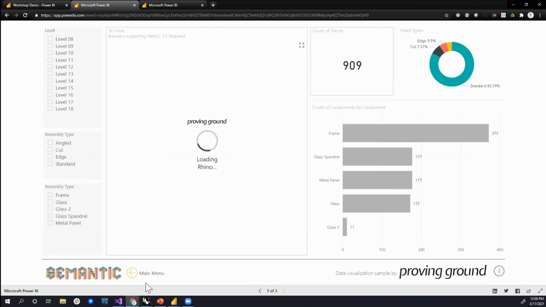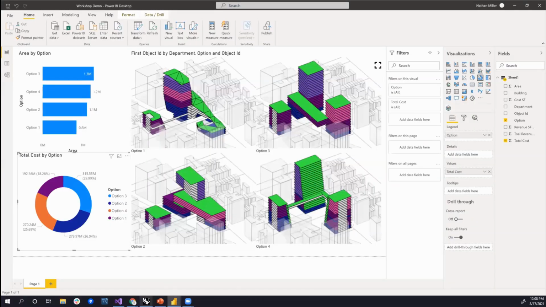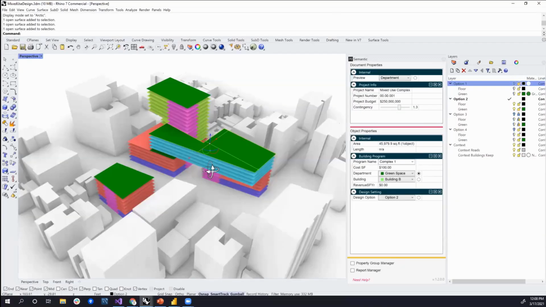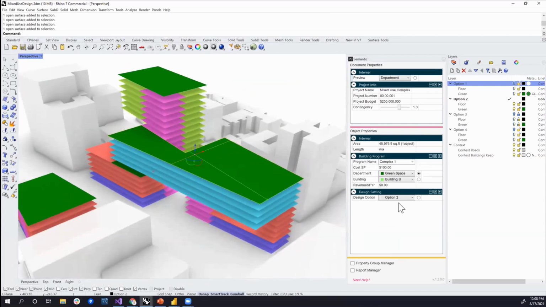One last bonus question, Nate, while we've still got some folks on, can you touch on Semantic and its connection with Conveyor and Revit? Oh, sure. So if you assign properties, I'll close out some of this stuff. Okay, here we go. If I have these properties assigned to an object in Rhino using Semantic, so I have this program name, cost, all these values assigned to it.